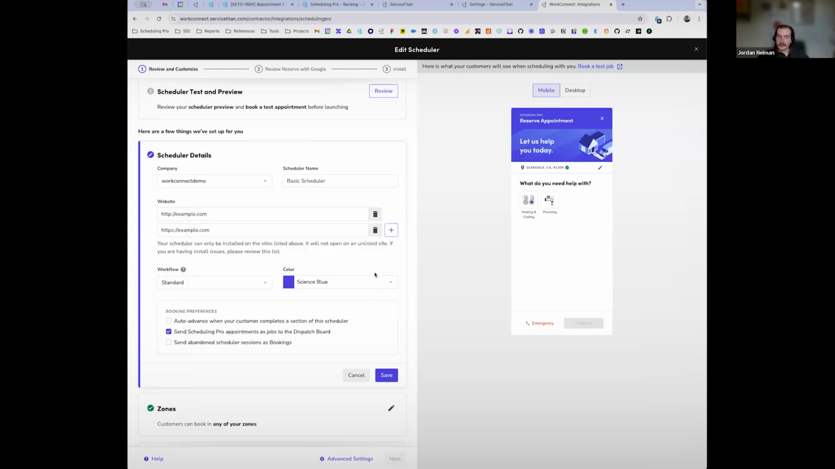Here you'll also be able to choose colors, whether or not you want to send the appointments as jobs to the dispatch board, which we recommend by default over sending them as bookings. And if you want those drop-off sessions, where customers maybe get to the end and drop off, sent to you as a booking as well, that you can try to convert.